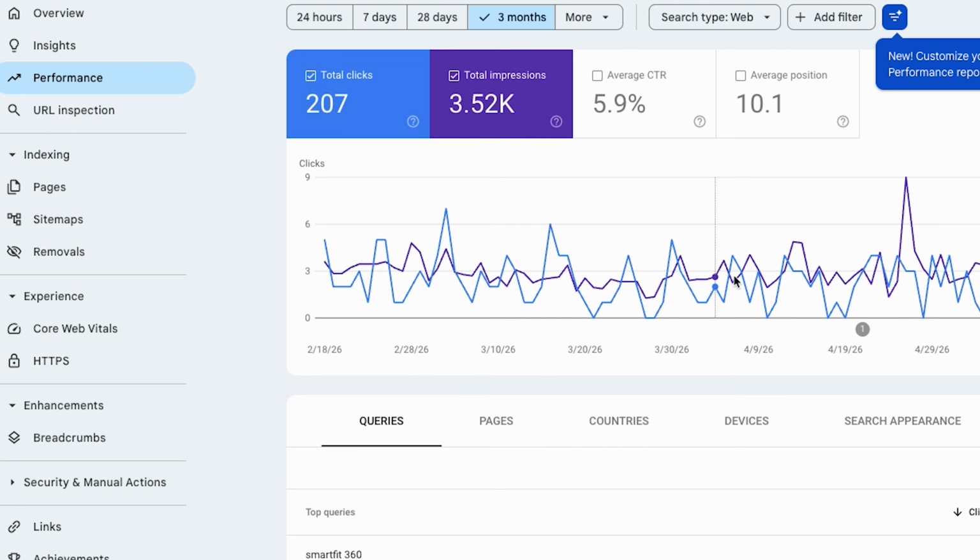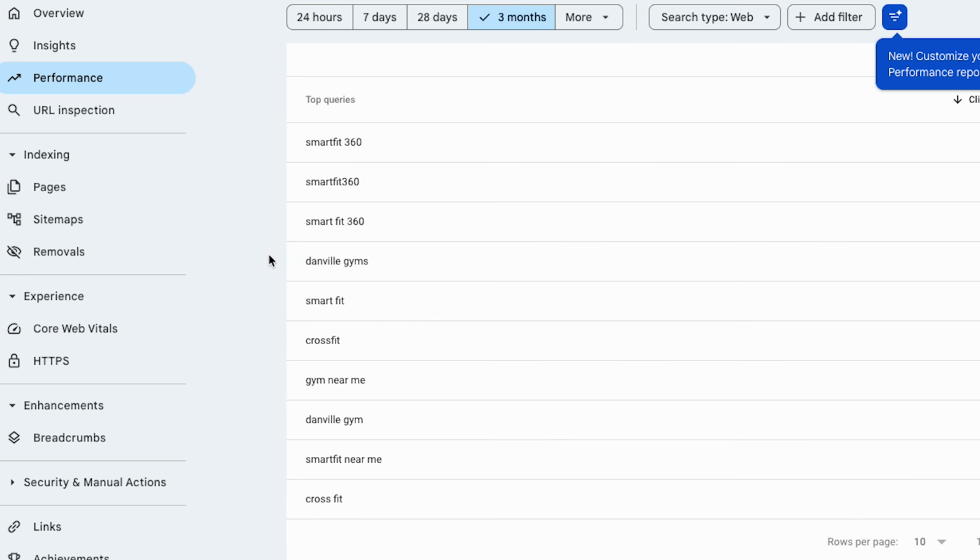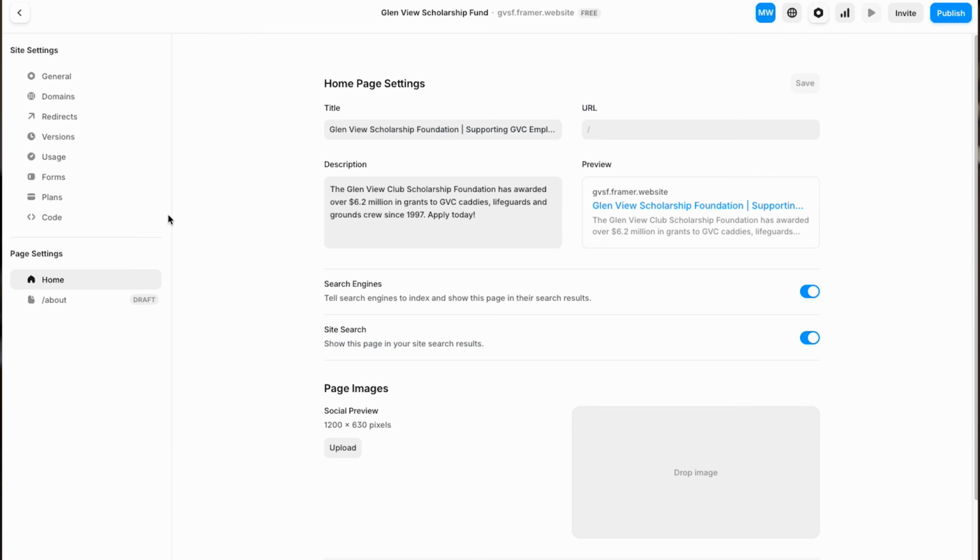It's also very nice because Google Search Console will tell you if you have any no index pages, which you can turn off inside of Framer to make sure that it's actually crawling every page you want it to on your website. So in Framer's page settings, you will see those SEO settings to make sure that it is going to be crawled by search engines.